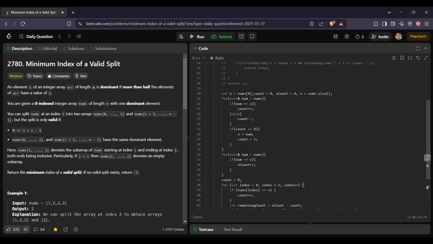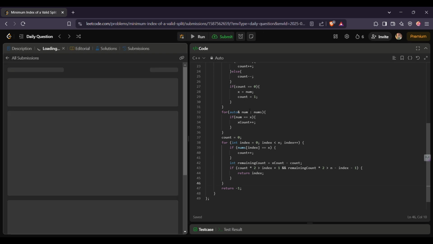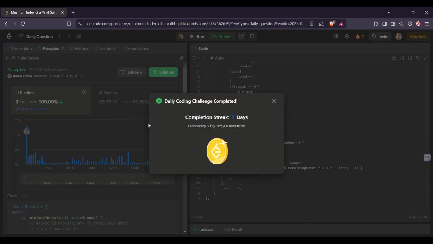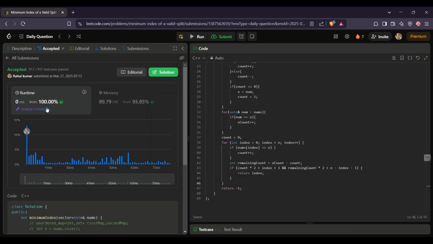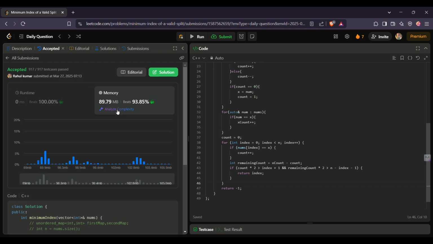So you've seen it, let's submit it. In this we are not using any hash map or any extra space. You can see it beats 100%. The time complexity is O(n), and the space complexity is also O(1).